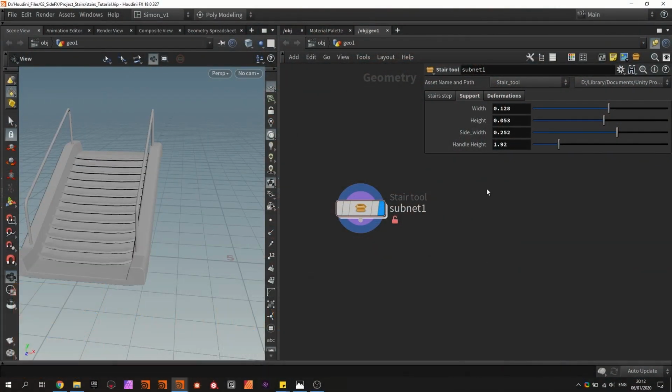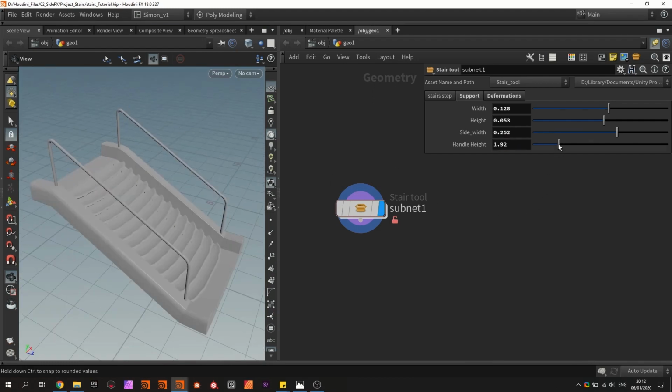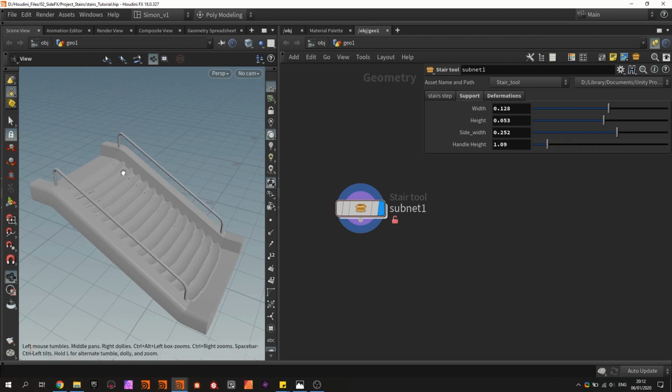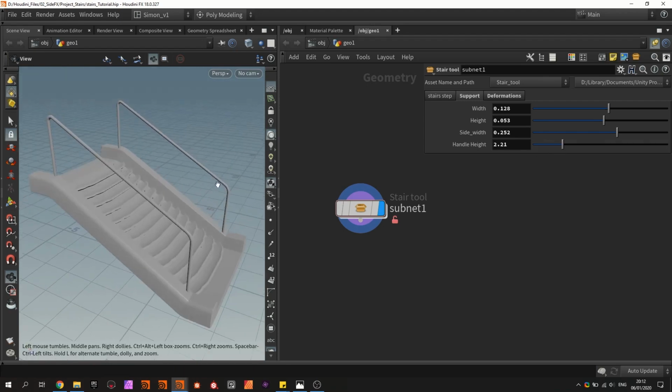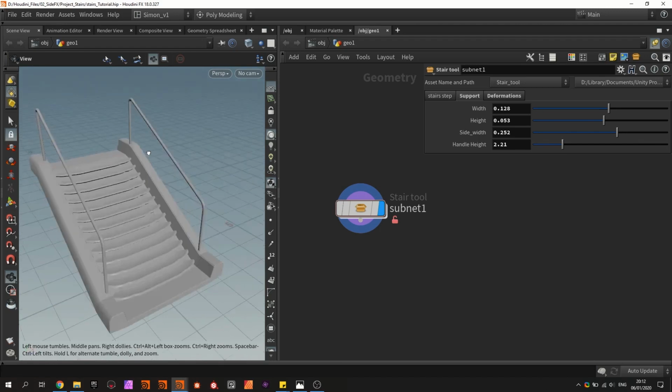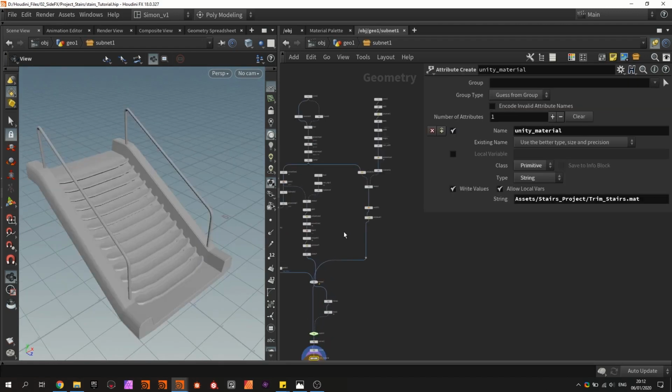Before I start, in here I also added an extra parameter to control the height of these handles. Before it was quite low, and if someone would walk here and would like to grab the handle, this would be pretty low. So I also exposed a parameter to control the height. So now we're gonna unwrap the model.